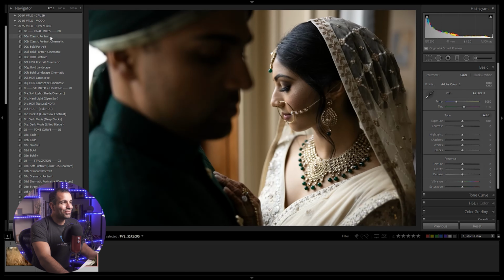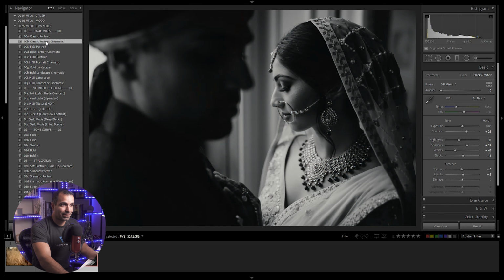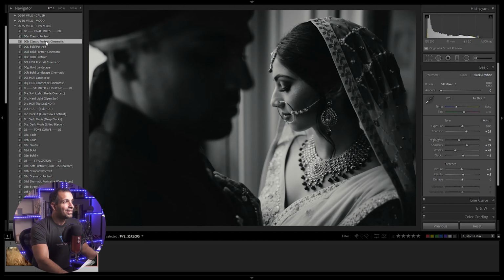So you start with a final mix, or at least I'm going to show you how the final mixes work. So what I'm going to do for this one, I'm going to go ahead and choose Classic Portrait Cinematic, okay? Like all Visual Flow presets, these names are designed to tell you essentially exactly what the preset's doing without ever having to actually click and not know. So I want a standard, nice black and white, but for it to be cinematic.